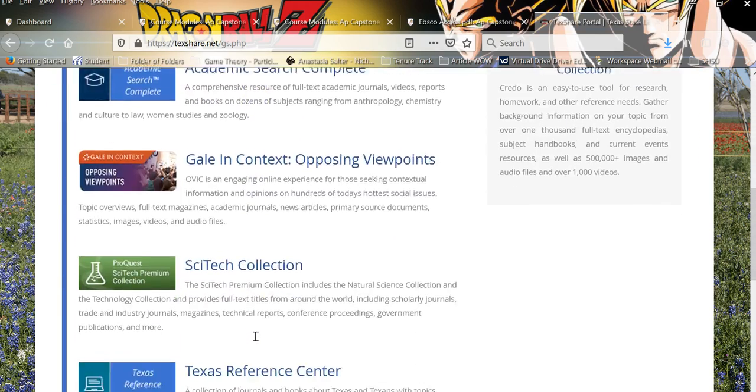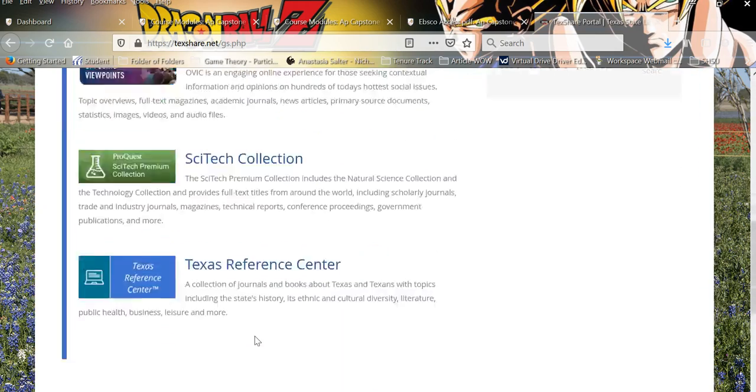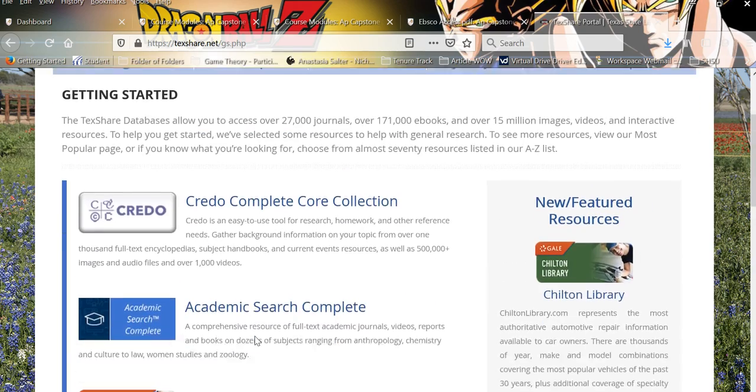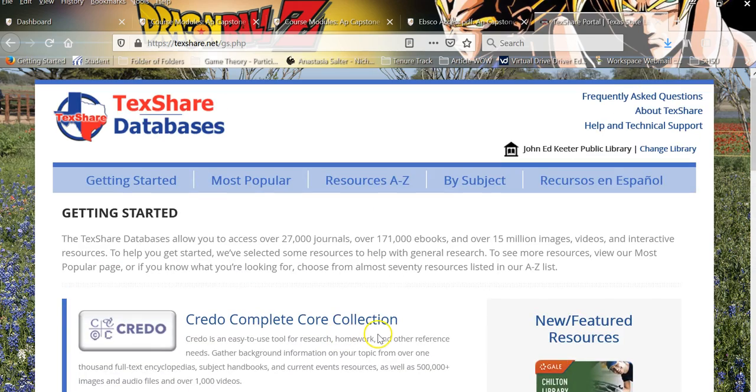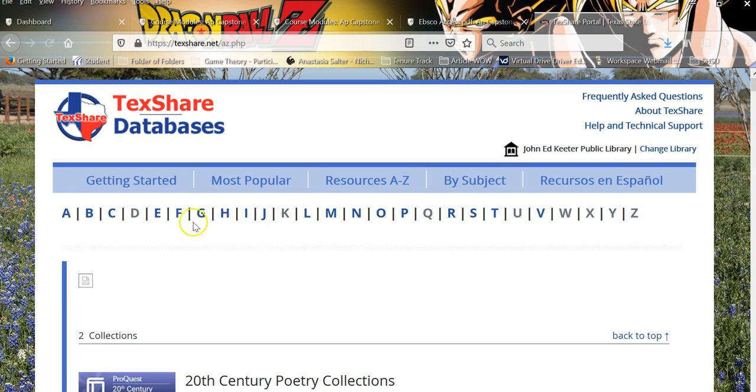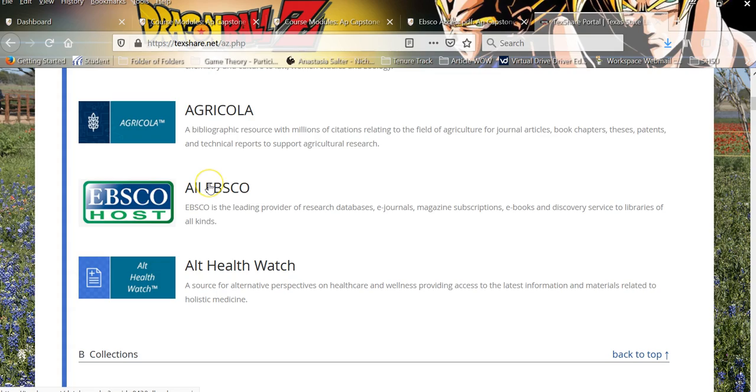Now, to get to Ebsco, scroll down. You can scroll down through all these and you won't see it. And that's where a lot of people are going to run into a problem. The second part of the instructions says to go to the resources A to Z. Scroll down now, and there you see all Ebsco.